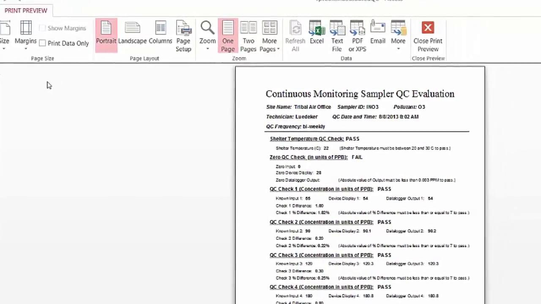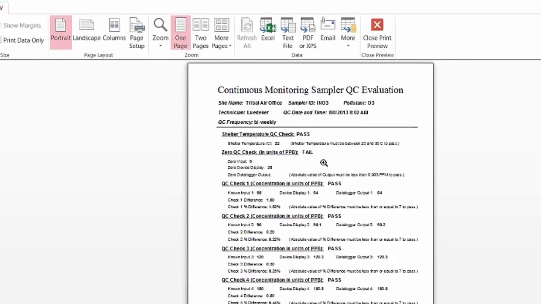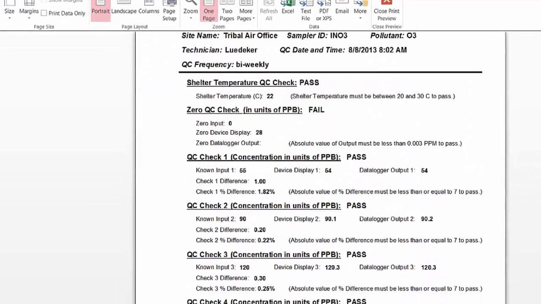If you want to go back to the reports and charts form in the toolbox, you simply close this report by clicking on Close Print Preview. When you first open the reports, they might show up as kind of small and hard to read, but if you mouse over the report, the magnifying glass comes up, and you can click and zoom in on the report. So that brings the report bigger.